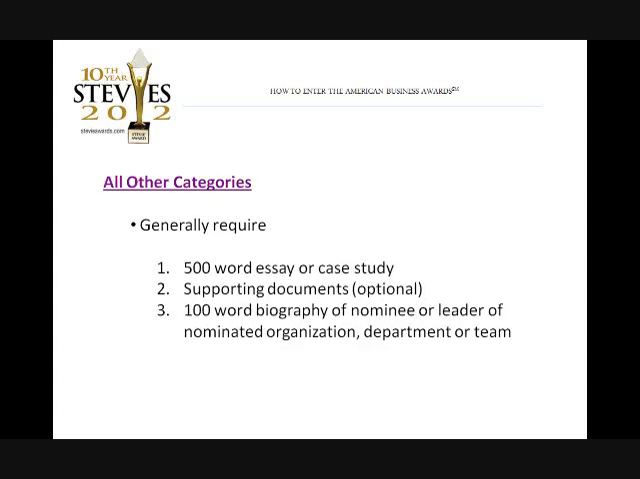In all other categories, the entries generally require an essay or case study of up to 500 words describing the nominee's achievements since the beginning of 2011, any number of supporting documents you can upload to our server, such as press releases, news stories, video clips, work samples to support your entry, and a 100-word biography of the nominee or the leader of the nominated organization, department, or team.